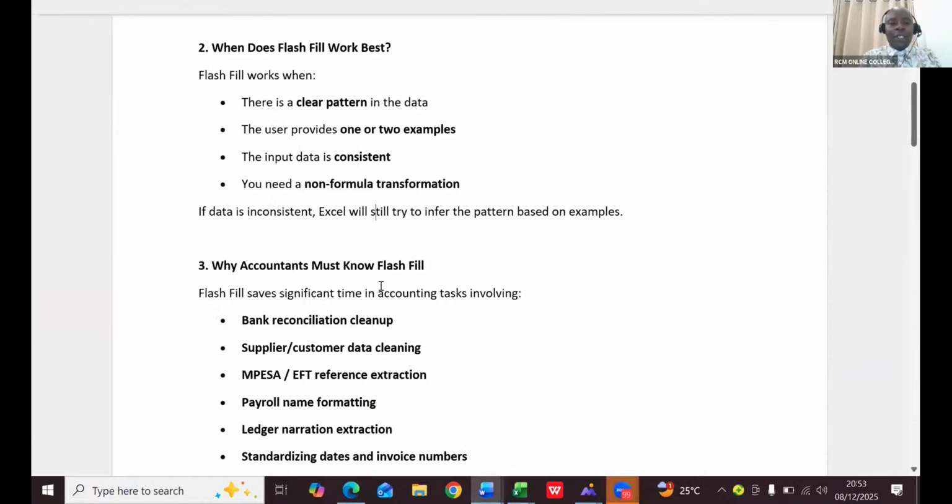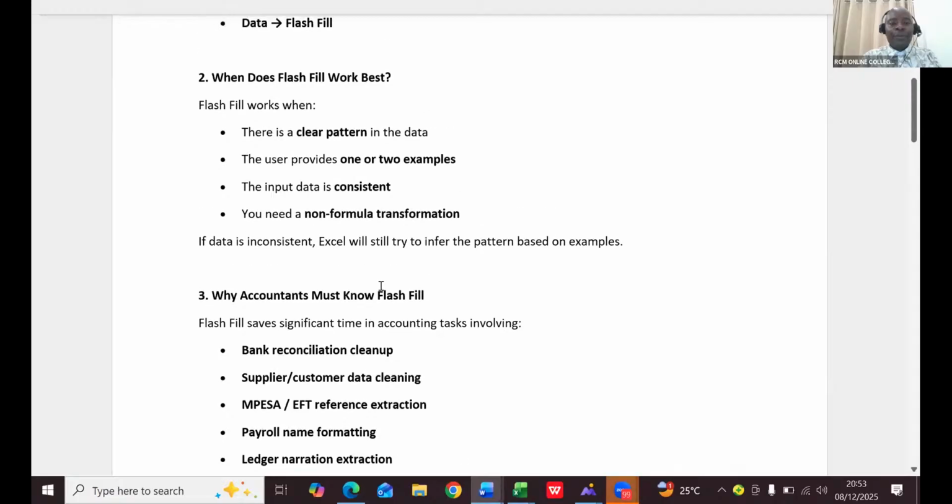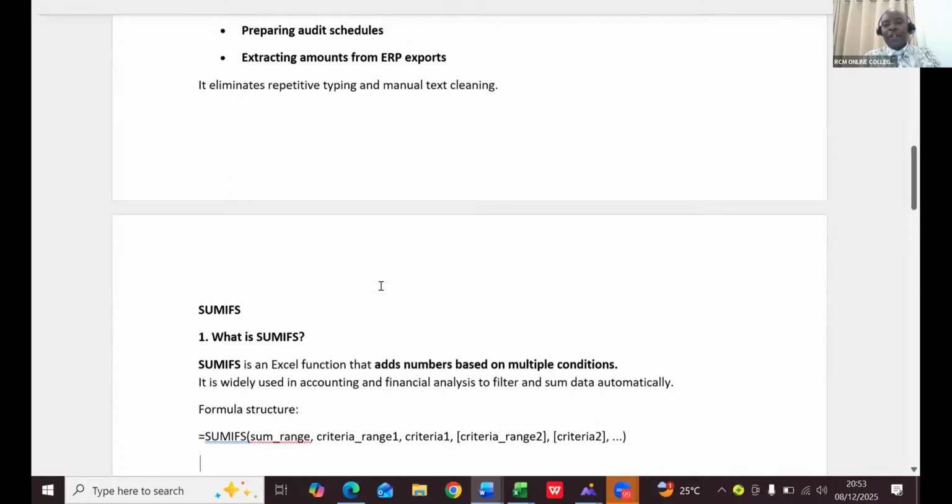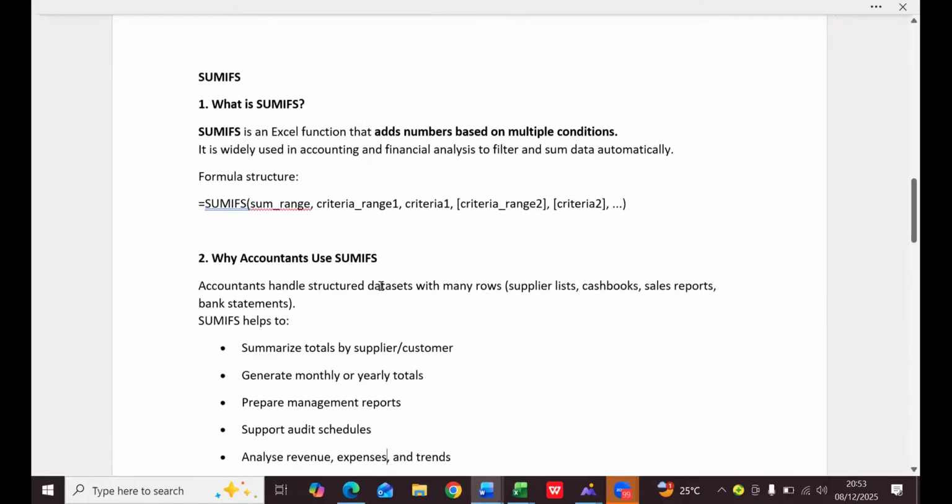So this VLOOKUP, this is how it works. Of course, I'll share these notes with you. You'll be able to go through the notes very well. So we go to number 2.